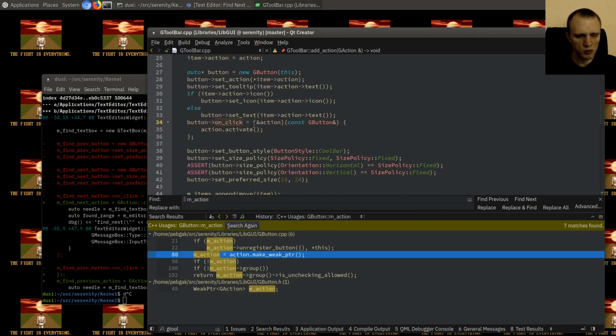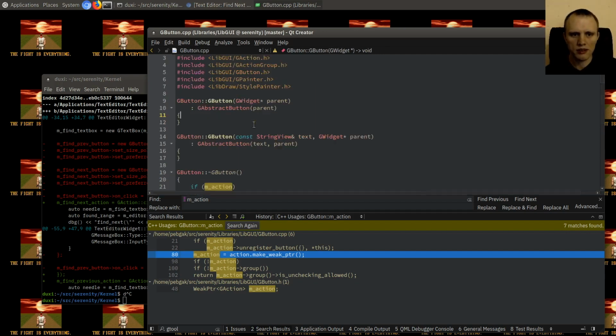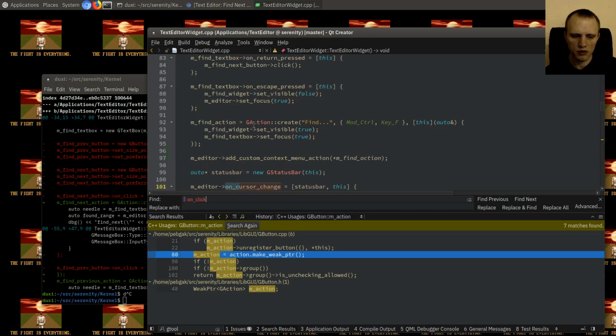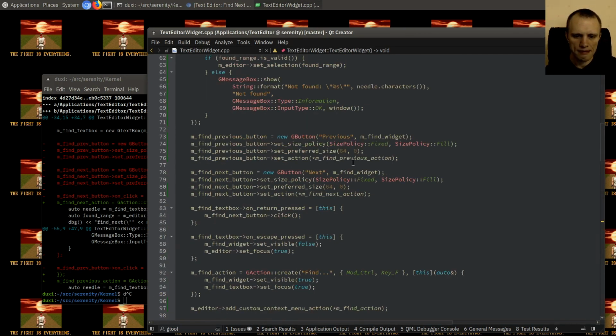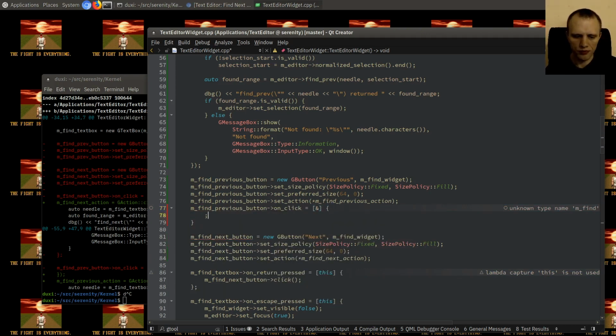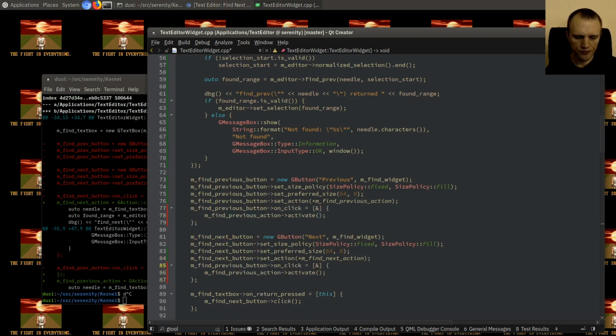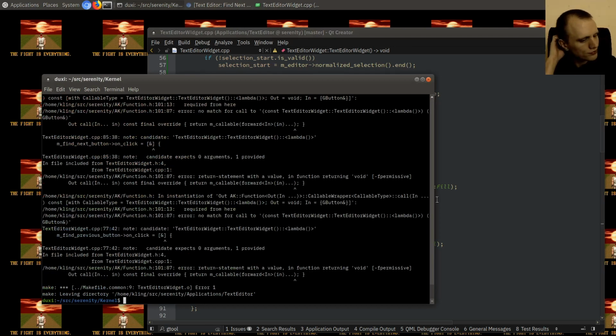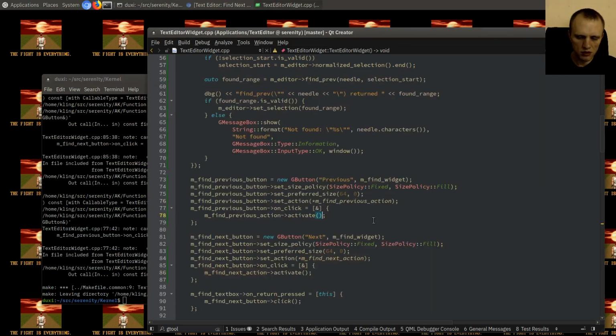Wouldn't be right otherwise. But we could do this in the on-click callbacks, which we don't have anymore, right? On-click, no. Let's see. Okay, so we'll just do this for now. And we'll say find previous action activate. And these get something passed to them. I don't know what it is. I guess the button probably. Seems kind of unnecessary, actually. Maybe we should get rid of that. I don't know.